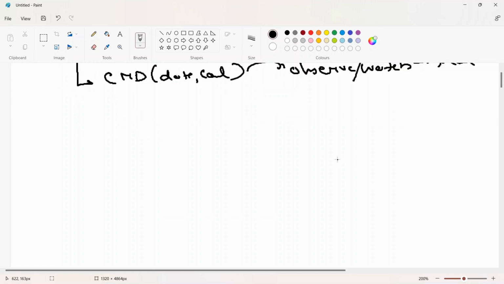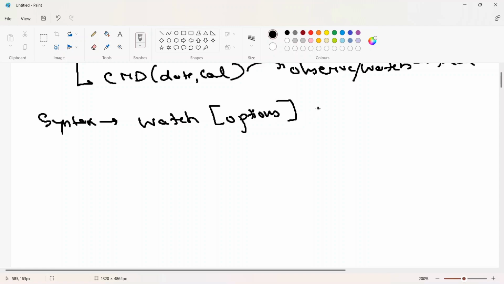Now the syntax of the watch command is similar to other commands only. So watch, that is the command name, then options, and then the command, or you can say program. They are the same thing only. Command is again a program file only, and multiple options we're going to discuss in this video. But let's start with how the interface of the watch command looks.